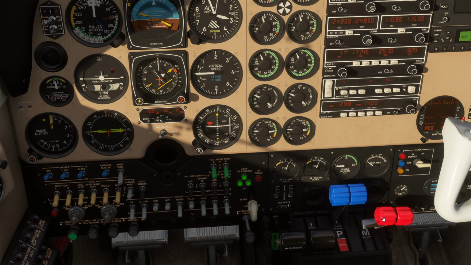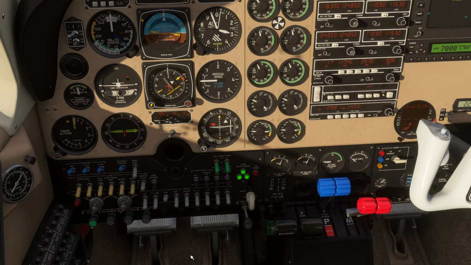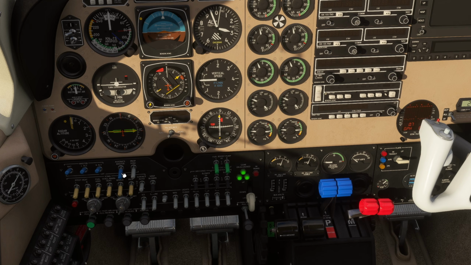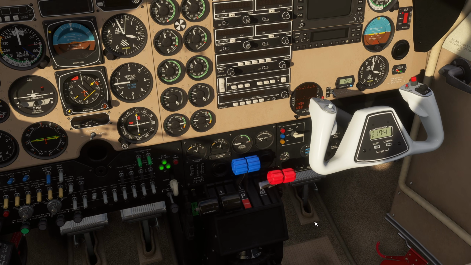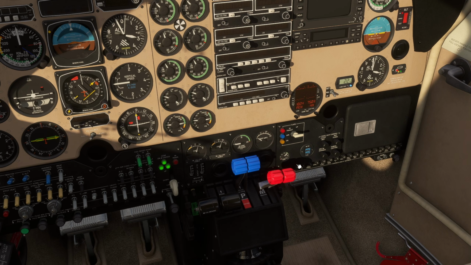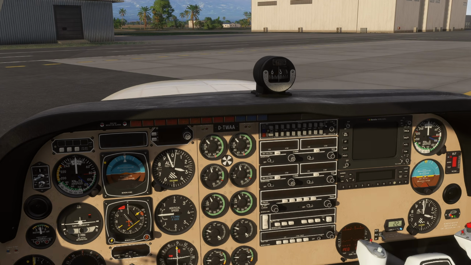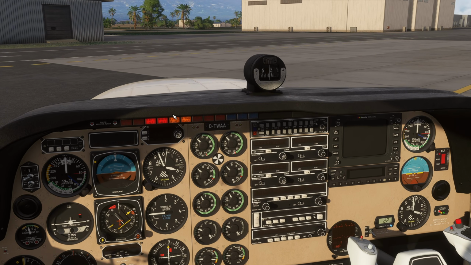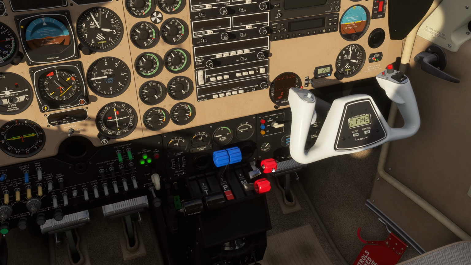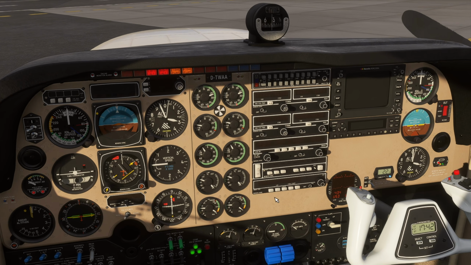Okay, so let me make sure we have everything here. Panel light is not needed, navigation lights are not needed, avionics master is not needed. Okay, this seems to be fine. Let me see. Everything is in. The only thing is that we might open this one to get some ventilation. No, we can turn them off. Okay.